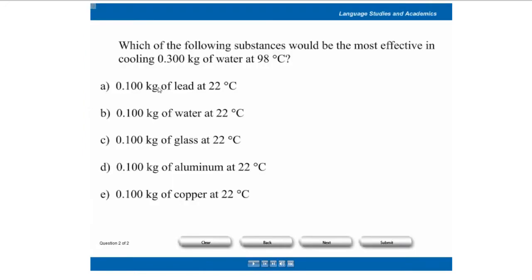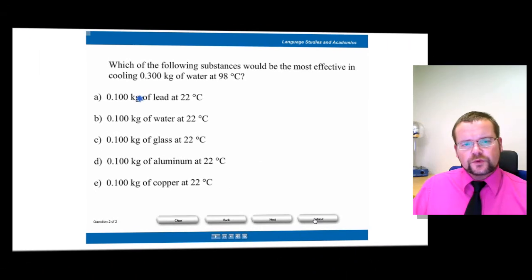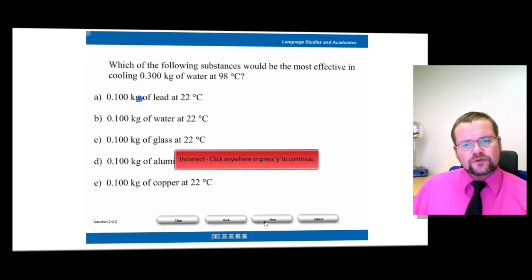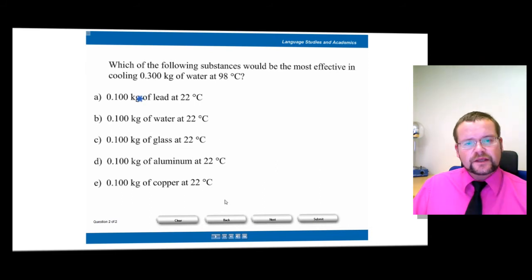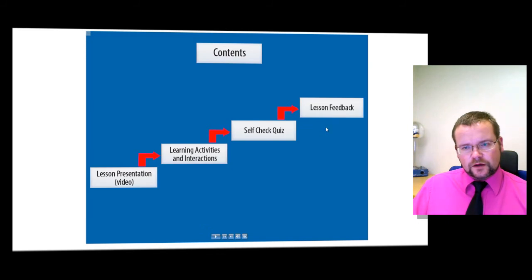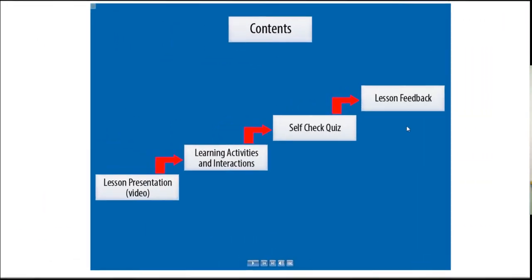These self-check quizzes align themselves with the objectives of the lesson and provide students with instant feedback. In addition to that, they automatically report to the D2L gradebook, providing instructors with feedback on their classroom understanding. Our final section to look at is lesson feedback.